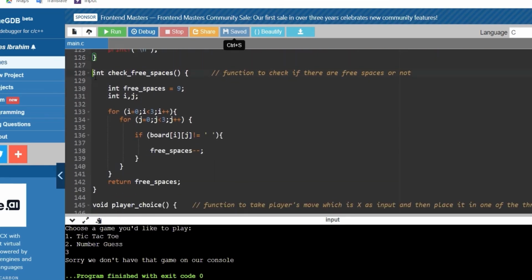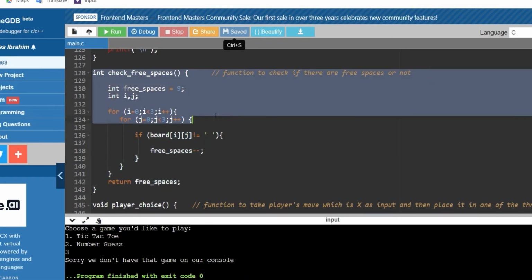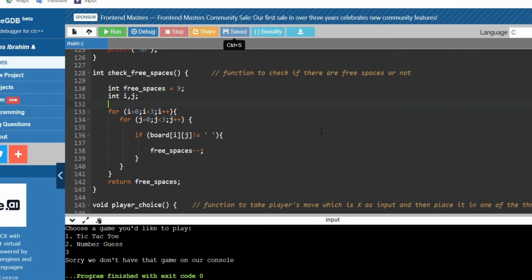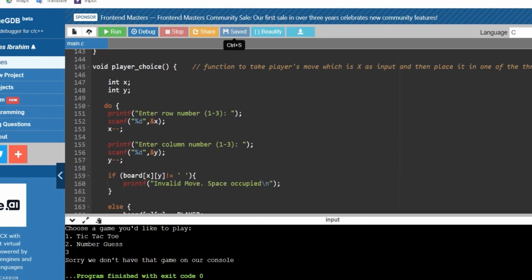This is a function to check for free spaces. If you're playing tic-tac-toe, you cannot put an X or O in an occupied space, so this function checks if your input is right or wrong. It returns the number of free spaces, so you know if you can continue to play or not.